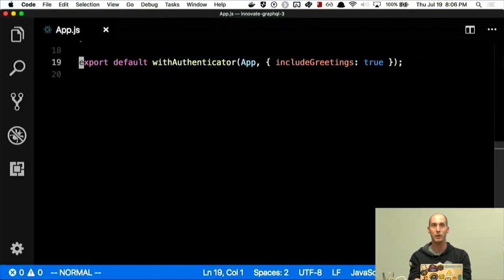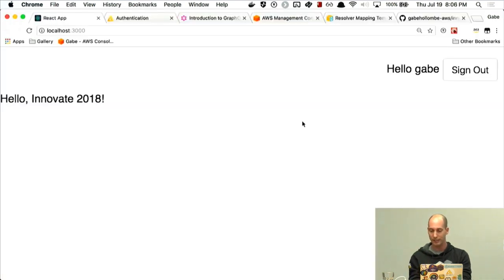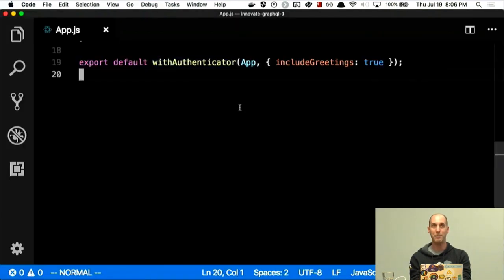Basically, all I did was add this one line of code here on line 19. I wrapped my app React class, which I was exporting before, with the withAuthenticator higher order component and told it to include greetings. Cool. So moving on, what we have now is an authenticated app, but we haven't yet done any of the integration with GraphQL or AppSync.